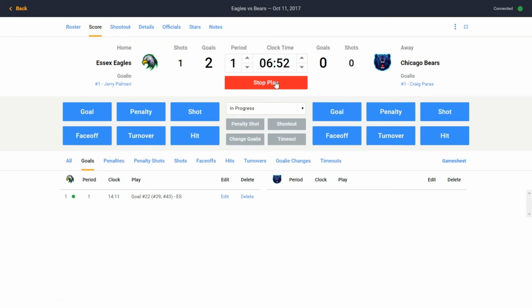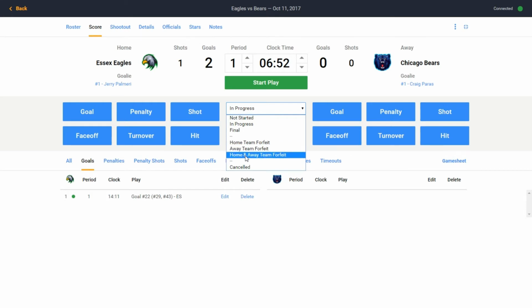Once the game is complete and you want to make the game final, this is the game status right here. In the event that you need to forfeit a game, there's a home team forfeit, an away team forfeit, and a home and away forfeit. You could even cancel the game as well. If you forfeit a game, it'll ask you if you want to keep the stats recorded on the game or clear them out.